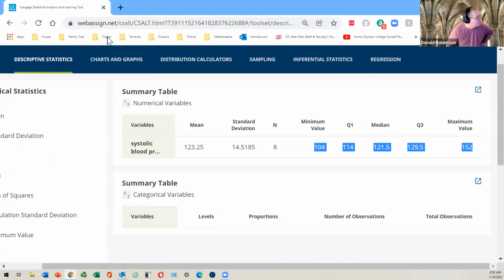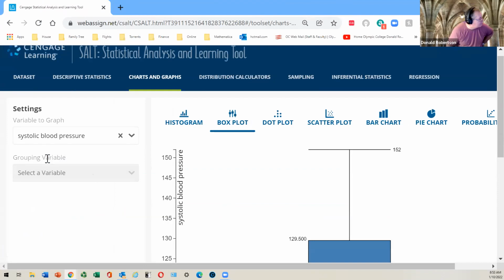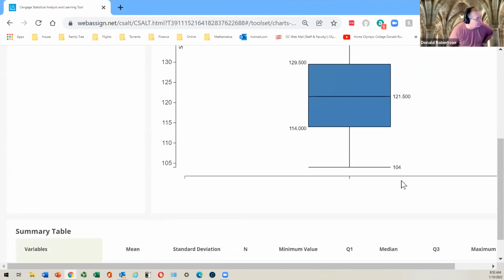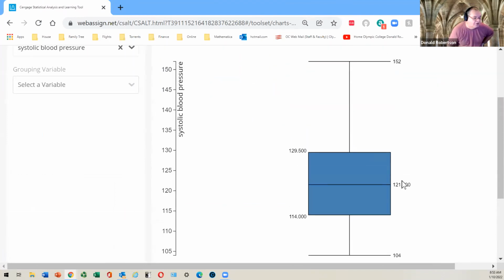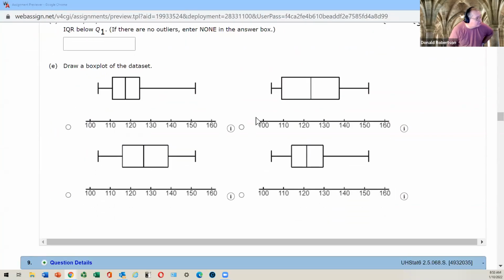And one of the questions gives you some box plots. And when you do box plots, you go charts and graphs, and you go box plot. You tell it the variable, and then you do box plots. Everything's fine. One of the choices you're going to have looks like that. Do you see they draw them horizontally? Although SALT does them vertically. So I guess if you turn your head on the side, you can tell, right?